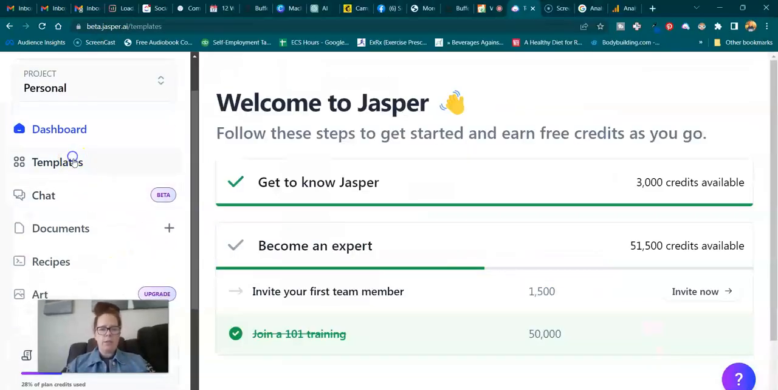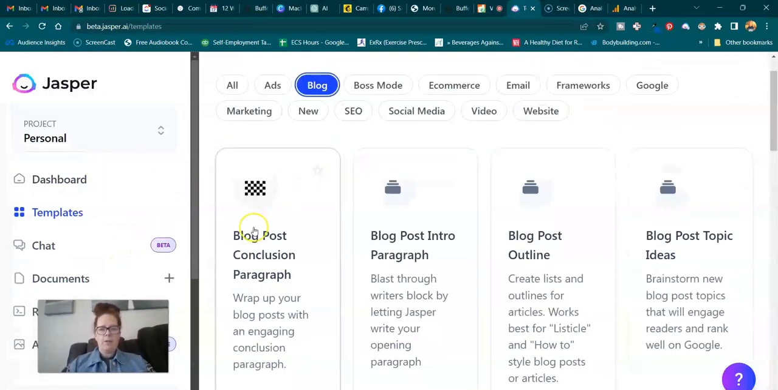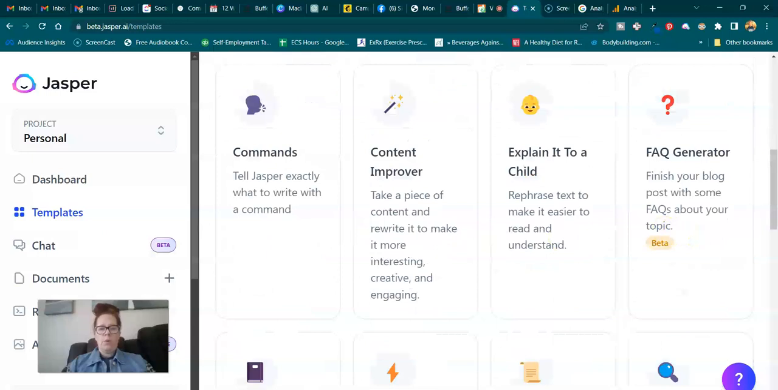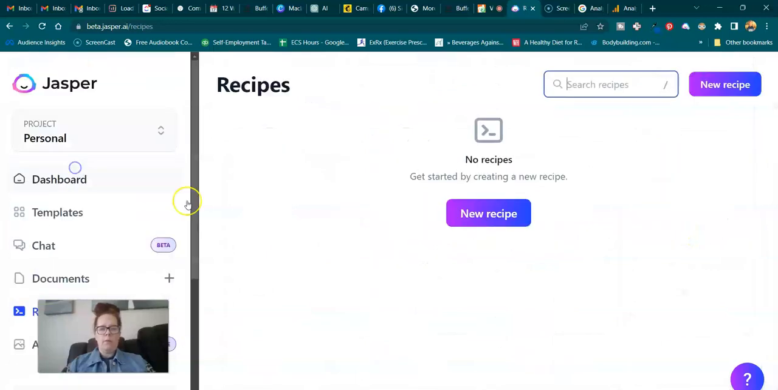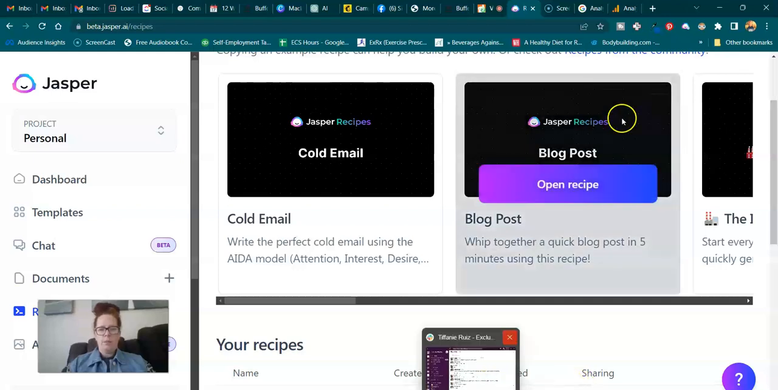When you're in Jasper, Jasper has a lot of great templates. So you can come over to the blog template and you can do the intro, the conclusion, the outline, or you can do the whole thing in one shot. They even have recipes where you can do the full blog post in one shot.